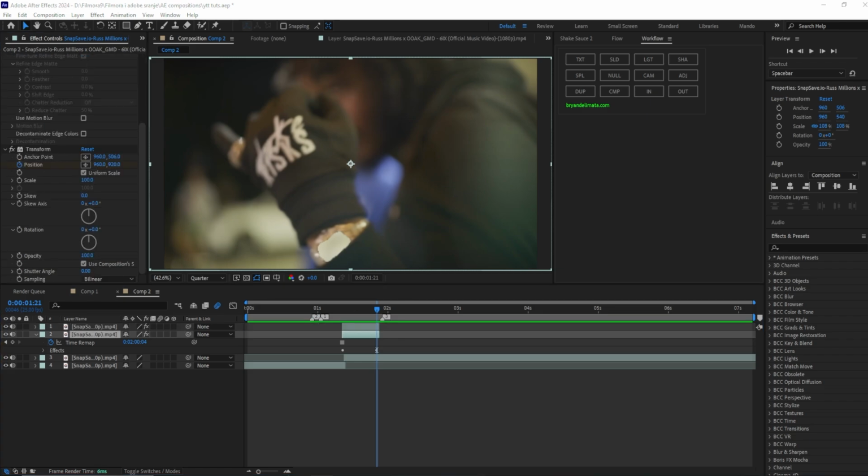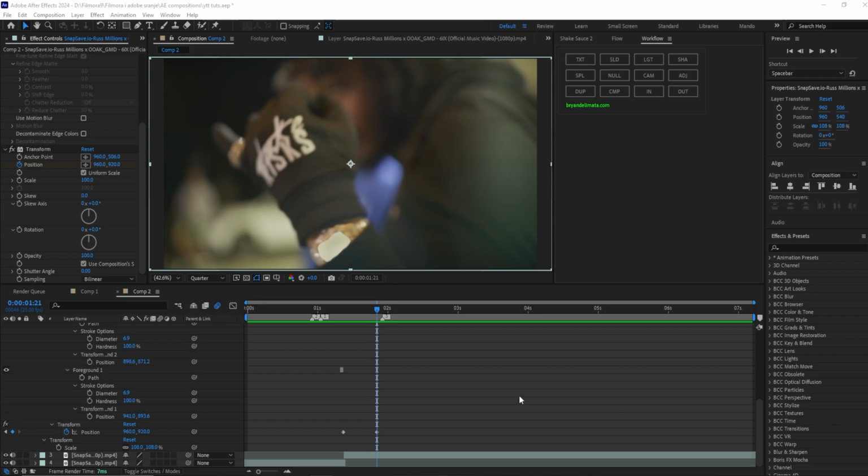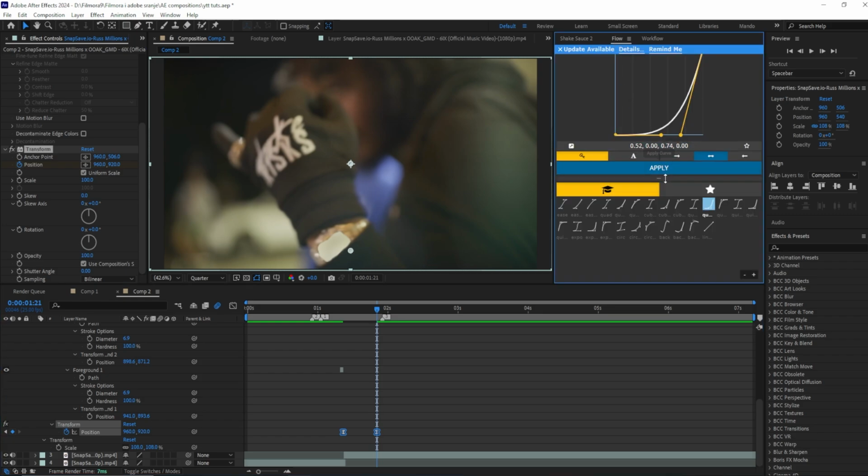Now after finishing with the position keys, you want to head over to Toggle Switches and Modes, and you want to enable motion blur, as well as head over to the position keyframes, select them, press F9 on your keyboard, and if you have the plugin Flow, which is a paid plugin, you want to hit apply on whatever graph you want to select.